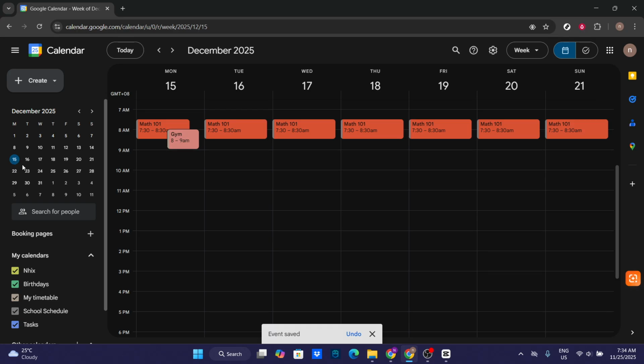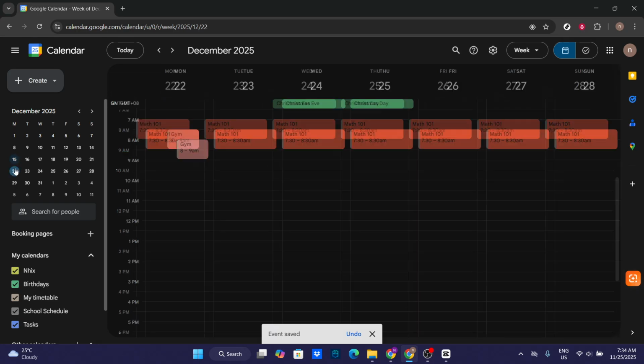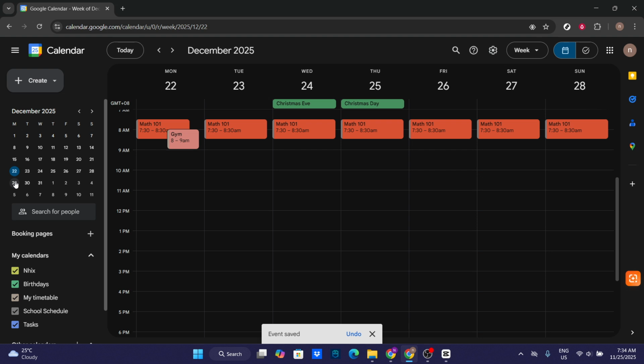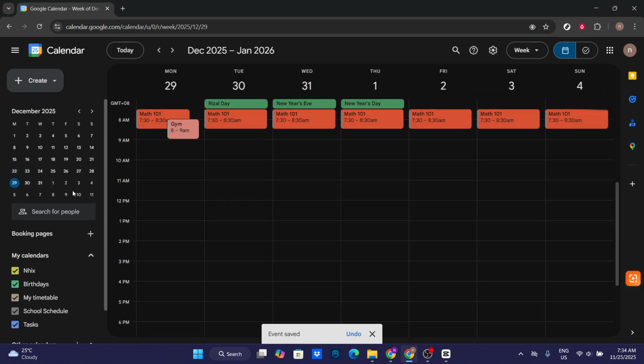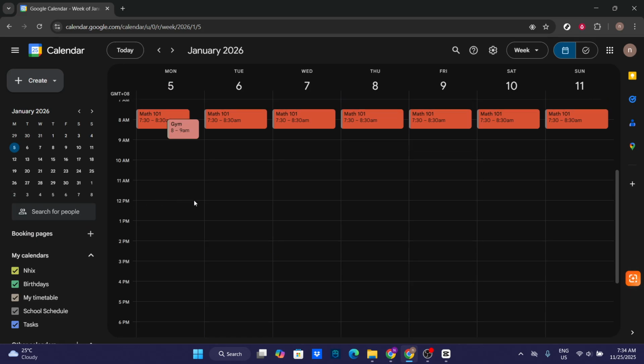Repeat the same process for each class, appointment, or activity you want on the timetable. Keeping everything on your My Timetable calendar helps you color code, toggle visibility, and share if needed, while leaving your main calendar uncluttered. And that's it! You've built a clear, reusable timetable in Google Calendar that updates automatically every week.